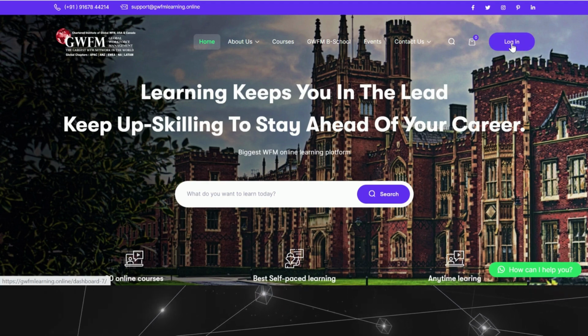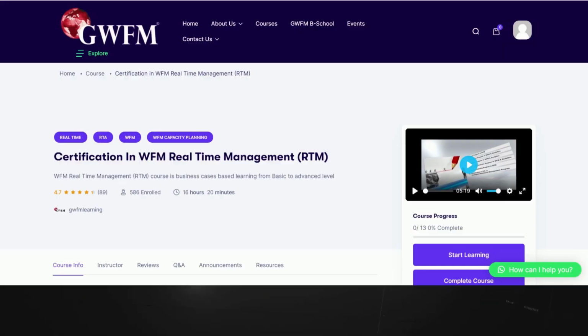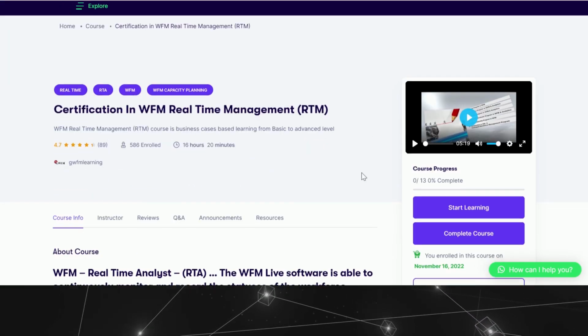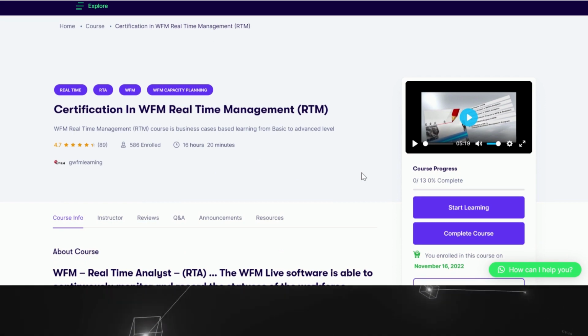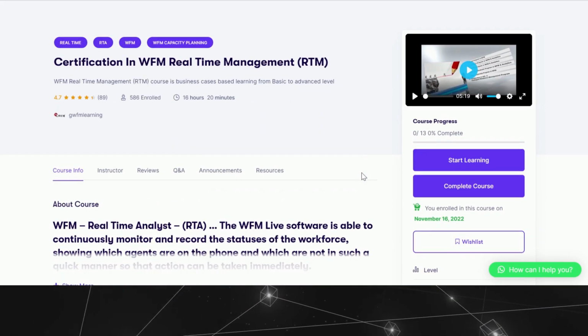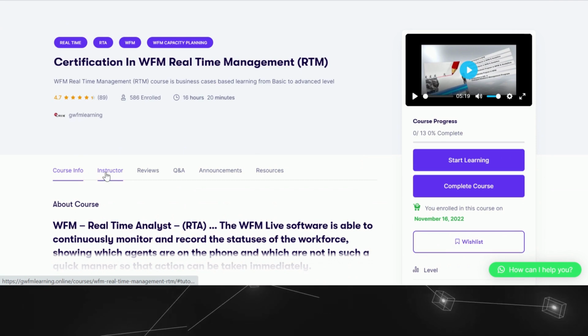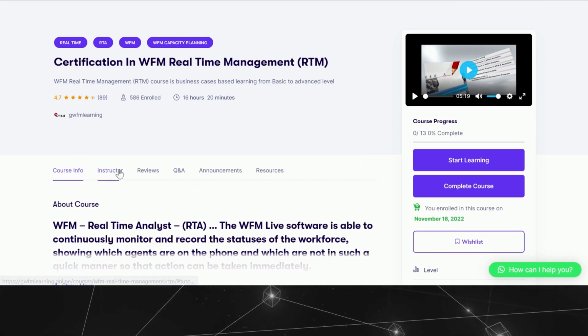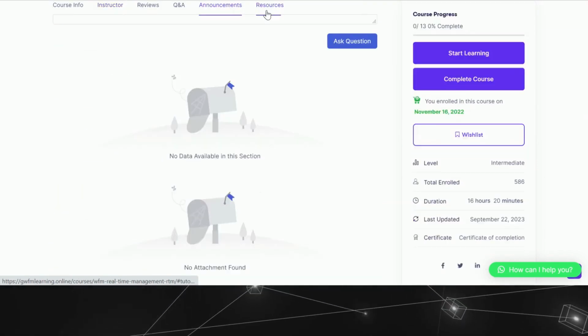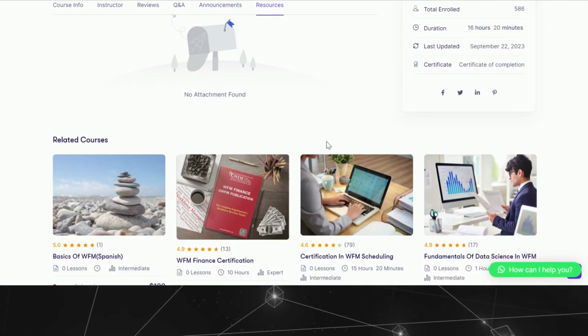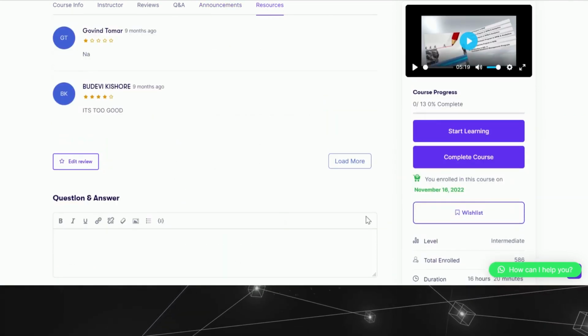Let's get started. Once you have enrolled in a course and logged into your dashboard, you can jump right into the certification program by GWFM Learning. Inside the course, you will find important information such as course details, instructor information, reviews, Q&A, announcements, and resources. If you click on each tab, you will see more details on each part.